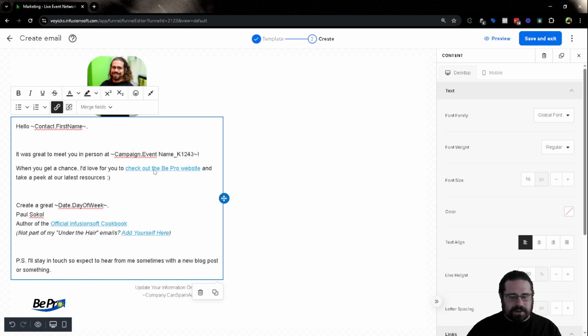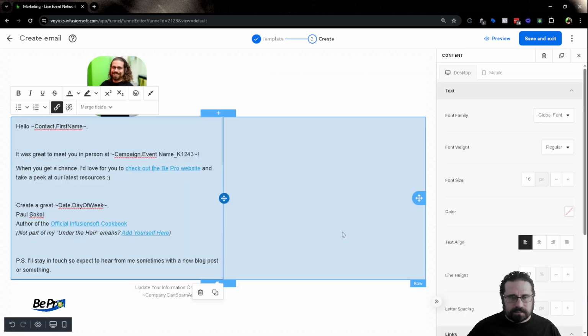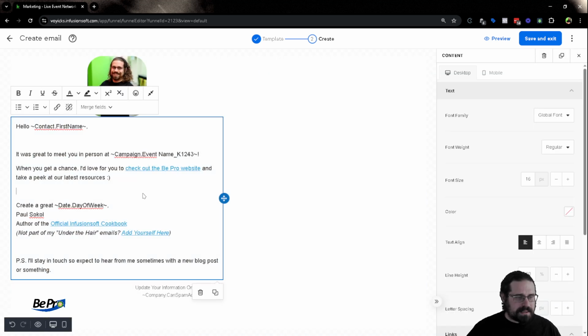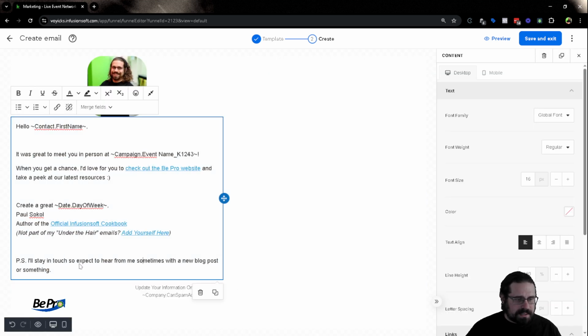And this is just pointing directly to your website, which is an automation link we'll talk about in a second. I'm author of the cookbook. Add yourself here. I don't think any of this changes because all the UTMs are the same. It's the same. Cool, great. I'll stay in touch. Expect to hear from me sometimes in a new blog post or something.